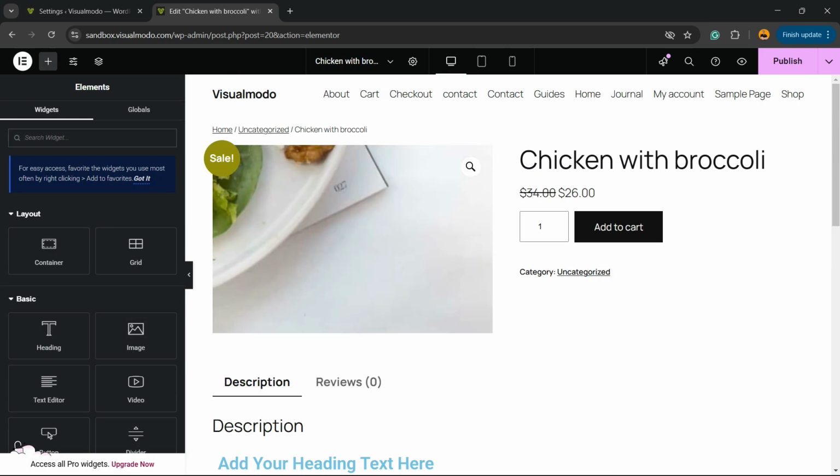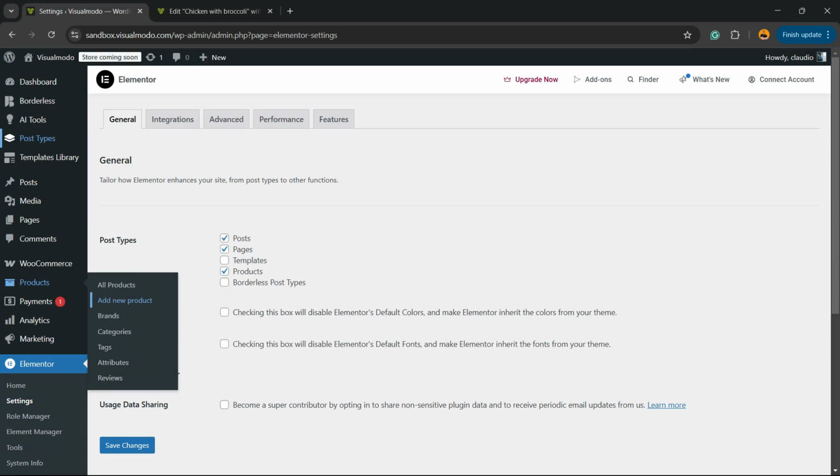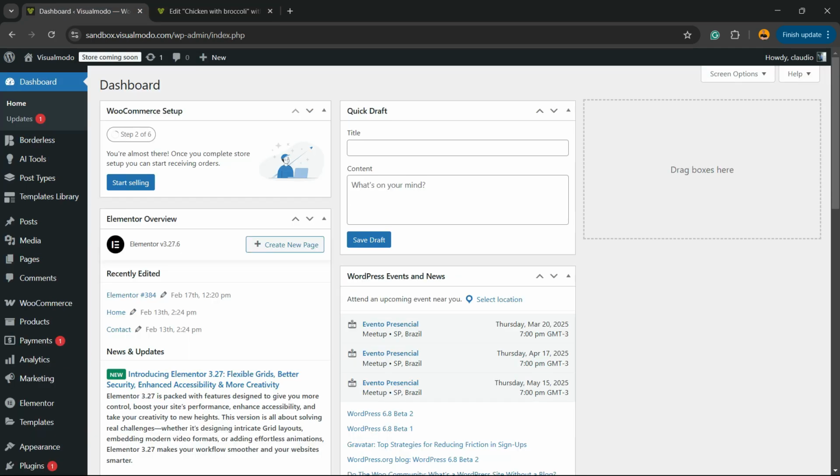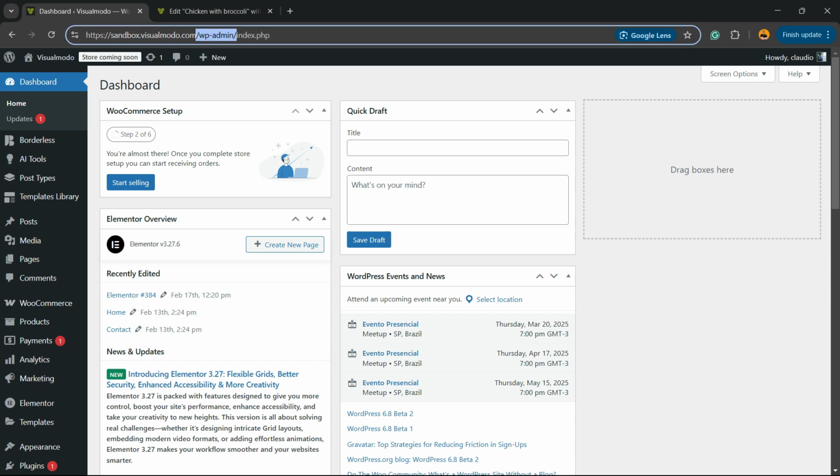After this, please go to the WordPress dashboard. How to access the WordPress dashboard? Add /wp-admin or /wp-login after your website URL. Then enter with your email or username and password. After this, you're going to be able to see the WordPress dashboard, with the left sidebar of menus.